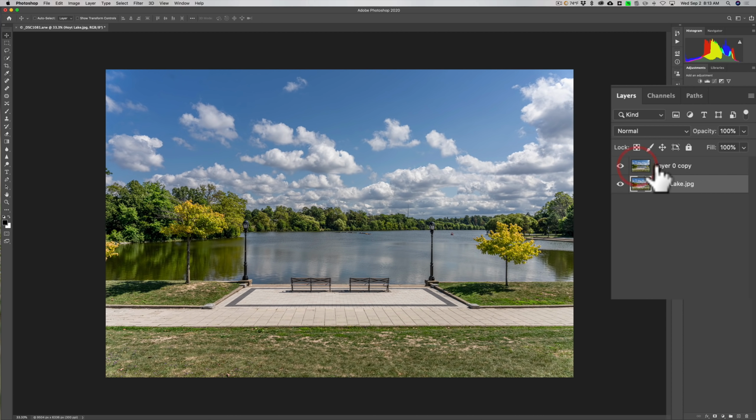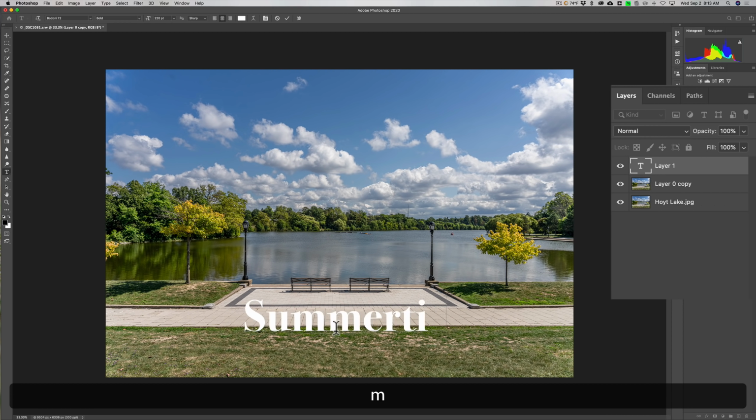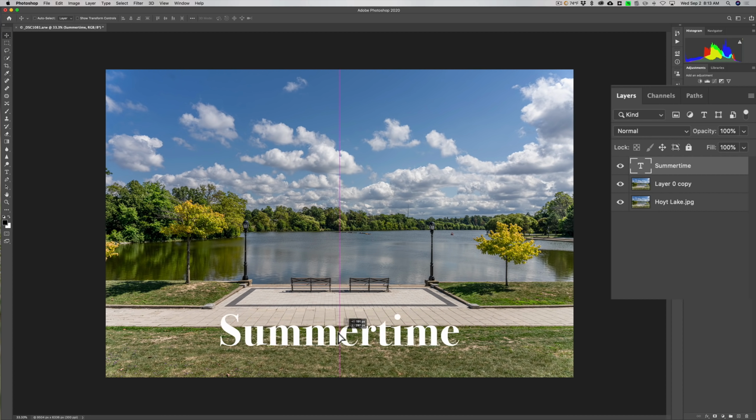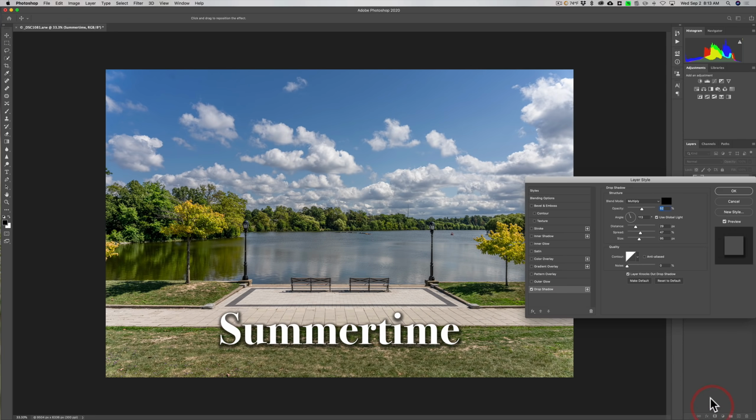All right. Now we have this top layer I have turned off. We'll turn that back on, and we'll do a type layer for that. So I'm going to hit the T key to go to the type tool, and we'll go here, click in the middle, and we'll call that summertime. All right. So I'll go to the move tool and I'll center this a little better like that. And again, I'll go to the effects and add a drop shadow to that.